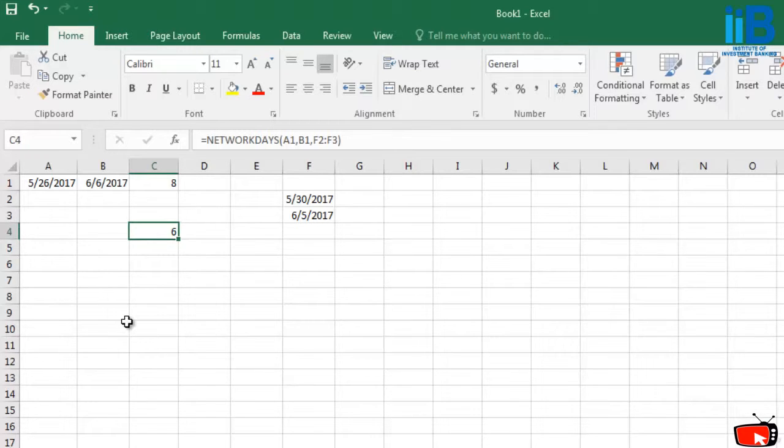6. All right. So here what is happening? We have already listed that these are holidays. So it is not counting these. It is not counting the weekends. It only counts the weekdays which are left between two different days. It is a very useful function in most industries and payroll companies to calculate the working days for an employee. So it is a very useful function which you can use.